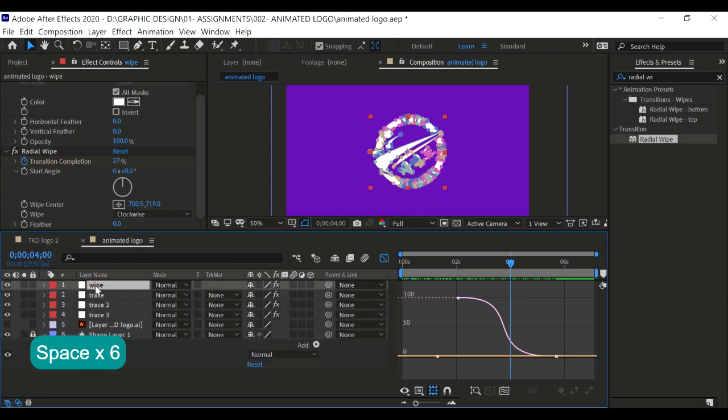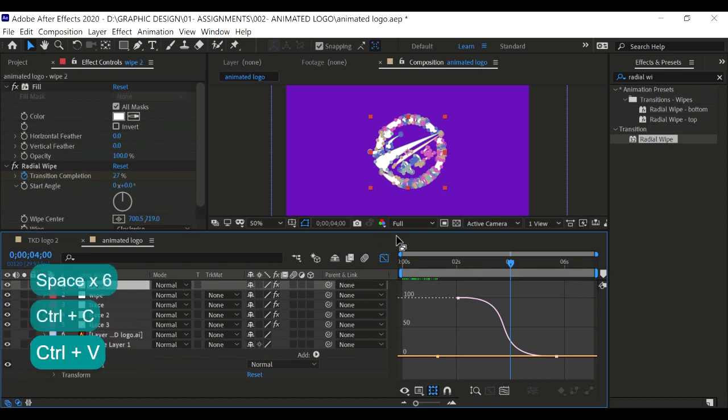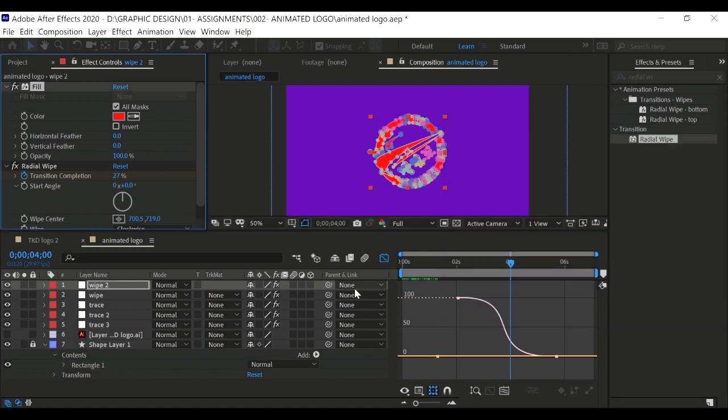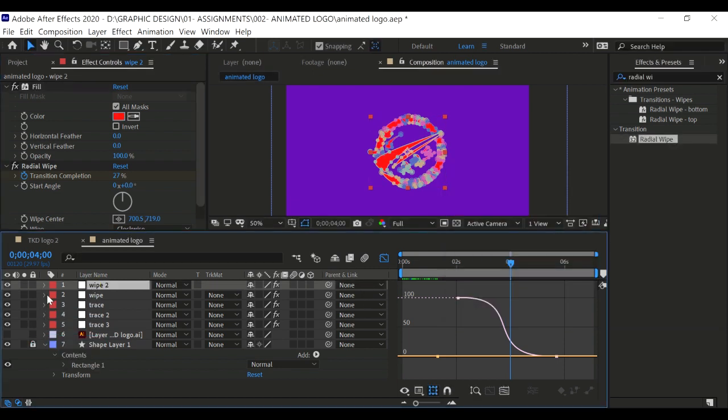So let's duplicate the wipe. Let's make it color blue. I think color red. And also in the video it reveals the original color of the logo.